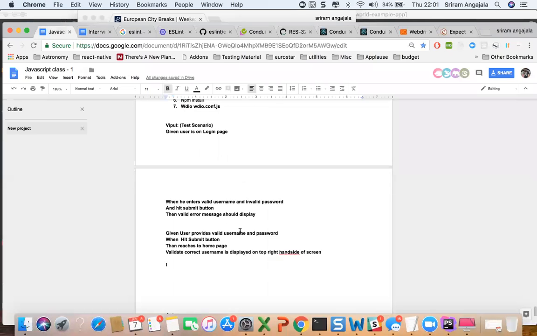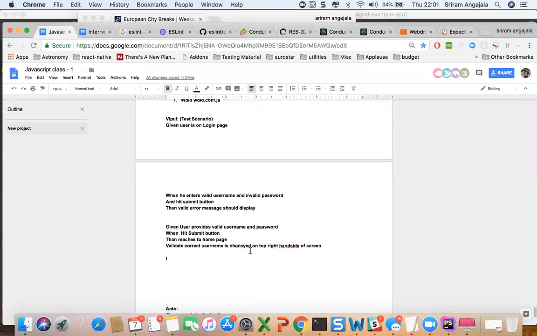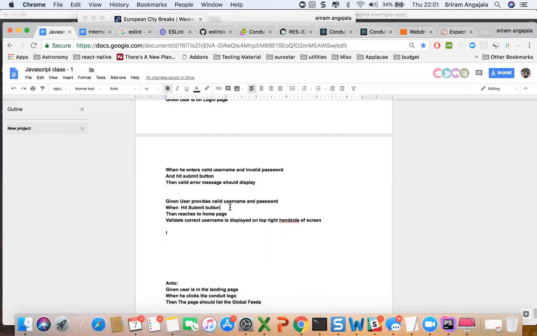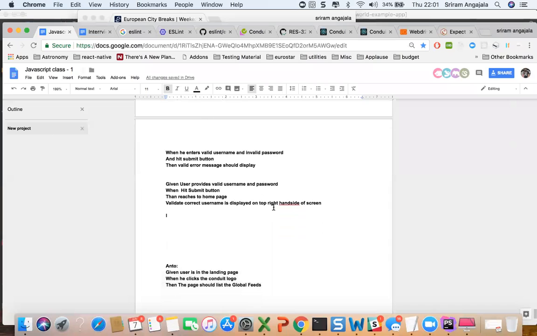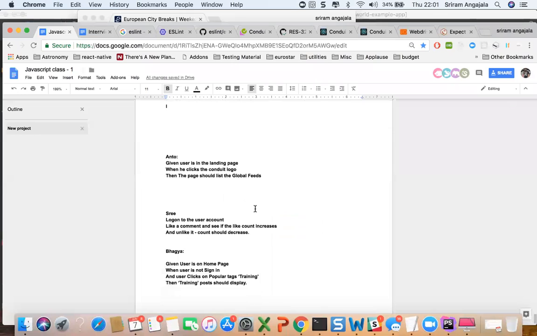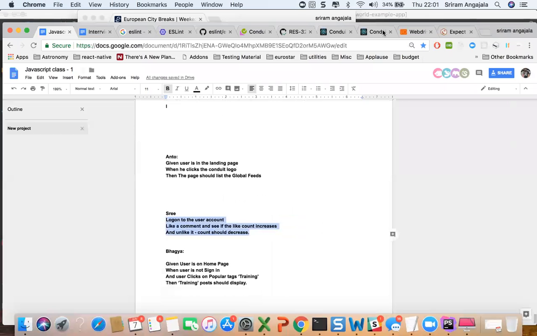Okay. So now, I got a few tests. One, two, three. User logged in, user landing, clicks the connect log, and then the page should be... This is fine. User is on the home page, user is not signed in, looks at training, the training post should be displayed. I already did this. Hit the submit button, on the home page the correct user is displayed on the right hand side of the screen. That is also fine. Then logo is good. Like a comment and see if the like count increases. This is a very good test case.